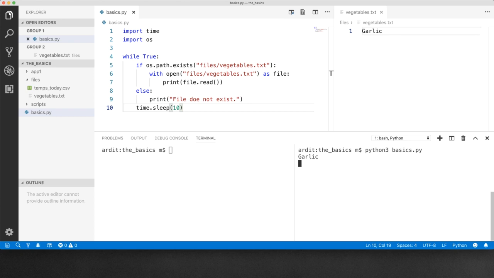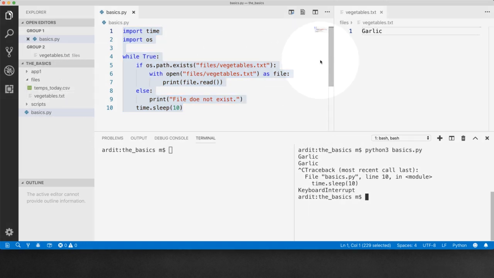In the previous lectures, we built a program that goes through the vegetables.txt file every 10 seconds and prints out its content. So the program is running here. Now, vegetables.txt is just a simple text file with some useless data like garlic and onion.